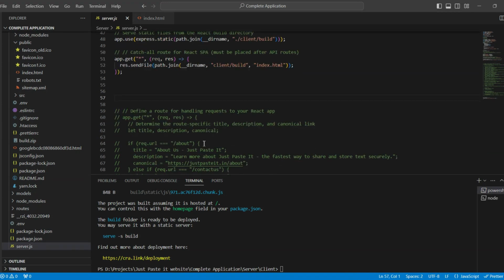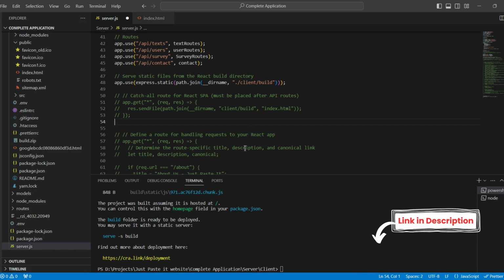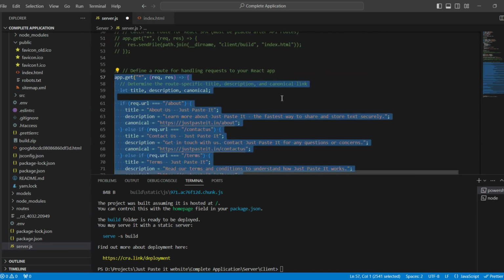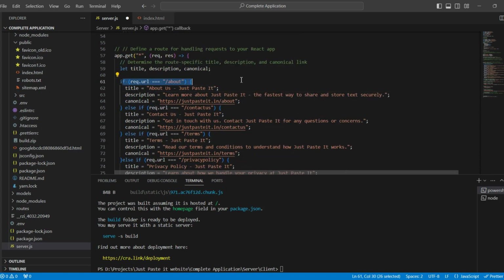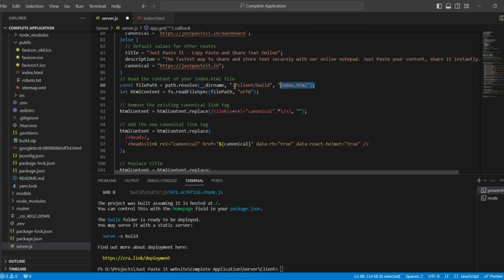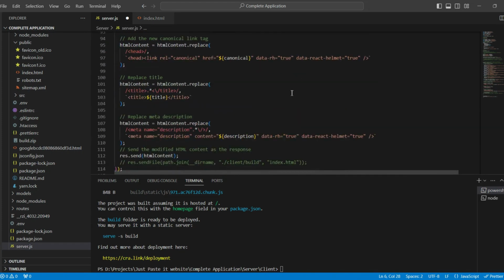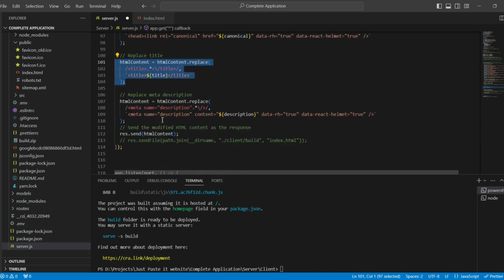So how can we manipulate it? Let's check that. Let me comment this. Don't worry, I'll be adding all of this code in the description. You can copy paste it from there. I'll uncomment all of this code and explain it as well. Basically, what we are doing here is defining three variables, and based on our URL we are updating these three parameters. Once they are updated, we read the file using the path module, which I have imported above. Then I replace a few tags: the canonical link, the title, and the meta description. I update all of these, and then I send that index.html to the client.